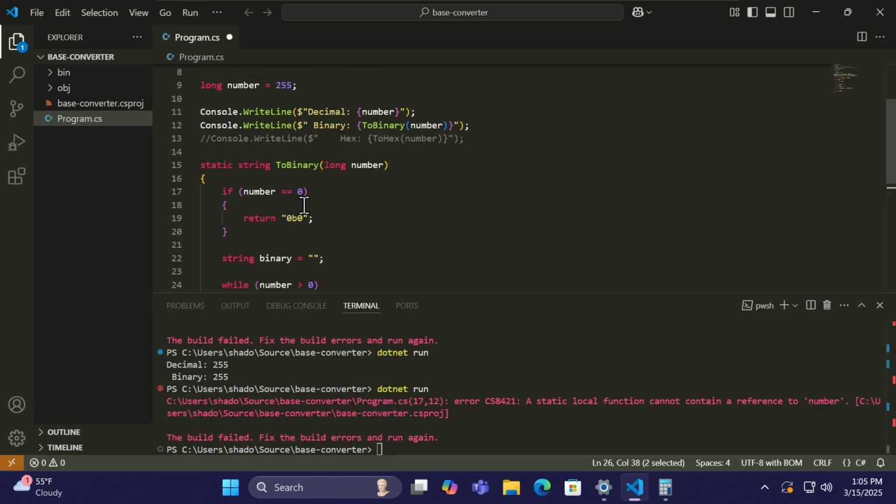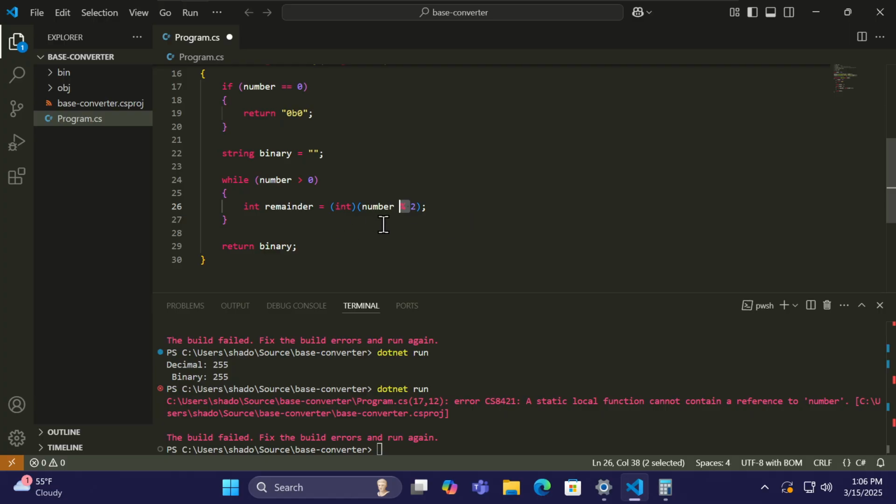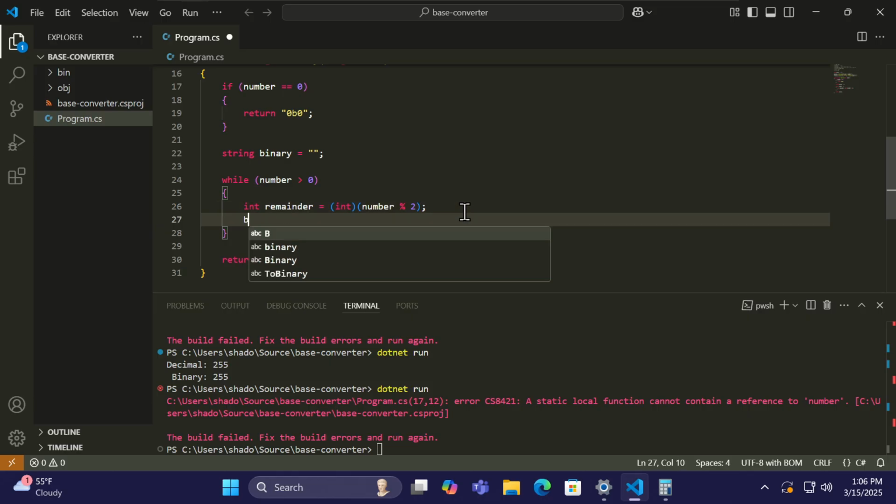Let's say we have 255 here. Divide by 2, get 127 with a remainder of 1. Then we're going to take that 1 and insert it at the beginning. So we're going to take the string, binary equals remainder plus binary. We're inserting it at the beginning of my string.